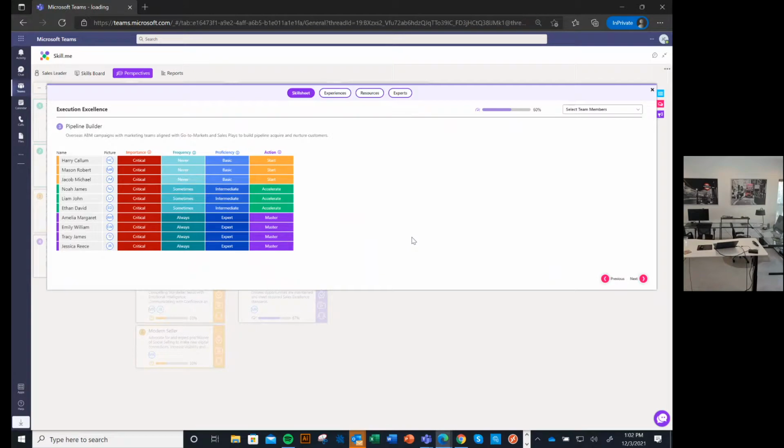And just by going through the process of doing this, what is happening in the background of the application is we are making these connections. Because when Noah, Liam, and Ethan go back to their skills board and they double click on a skill, and that skill opens up, and perhaps that skill is one of their priority skills, and they go to experts because they're looking to connect with people who are experts in the skill, guess who are the people that will show up for them? It will be Amelia, Emily, Tracy, and Jessica.